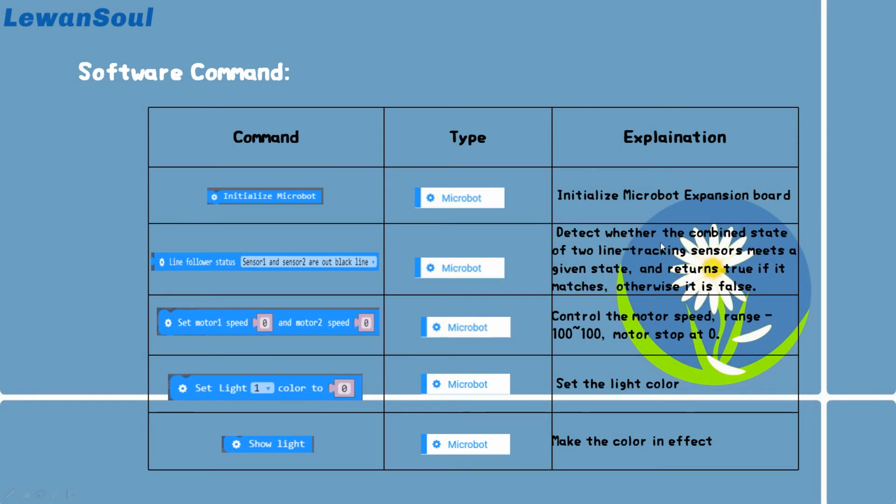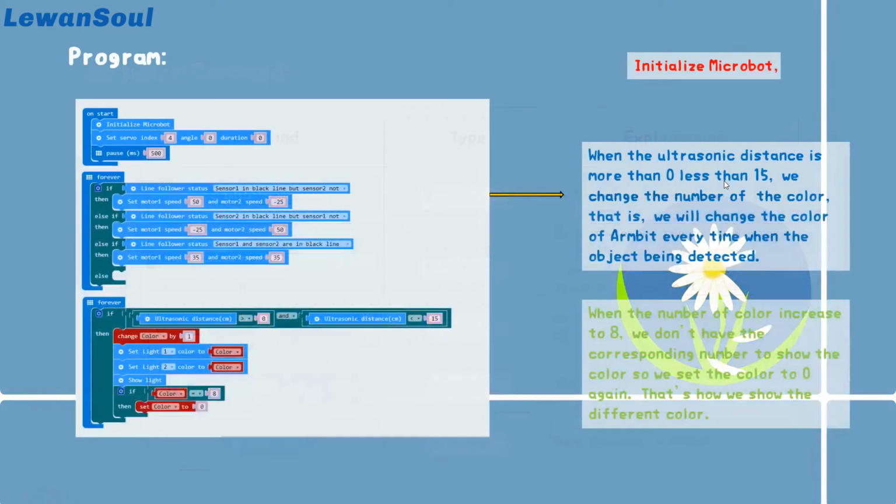So this table shows the software commands for this gameplay, and you can see all these commands can be found through the microbot choices. We use the initialize microbot, the line follower status, set motor speed, light, and show light blocks. Here are the explanations for these commands. You can check them by yourself.